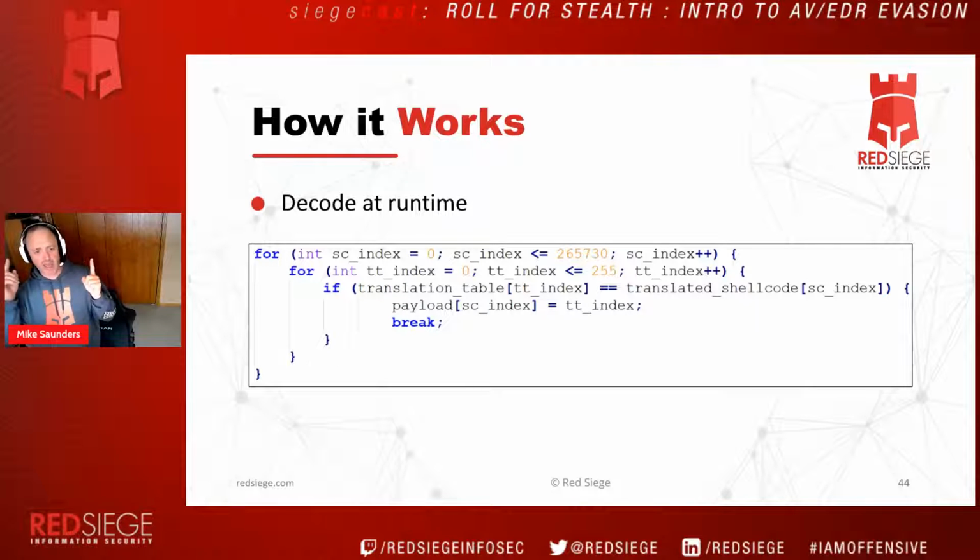We're going to look at our translation table. And we say, does this byte match this position in our translation table? If it does not, increase the position in the translation table. Do they match? And continue on until you get a match. And if you get a match, that position in the translation table is your shellcode value.